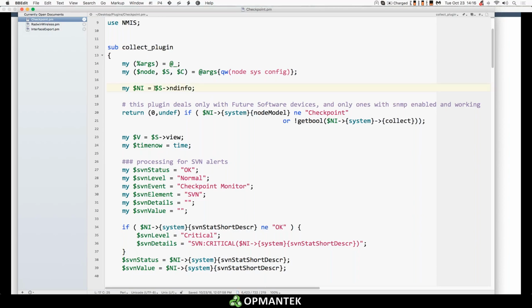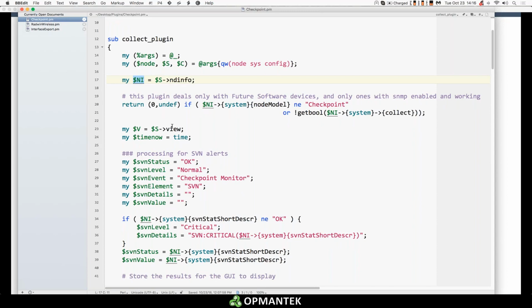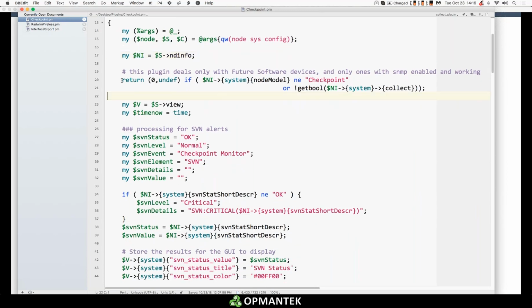You can see here that we're pulling in from the sys table again. From the sys collection, we're pulling in node info, and we're storing it in $NI. And then we're doing a quick test. Here we're saying return 0. So we're going to exit this routine, return 0, if the system model is not checkpoint, so if this device is not assigned to the checkpoint model, or if this device is not marked for collection.